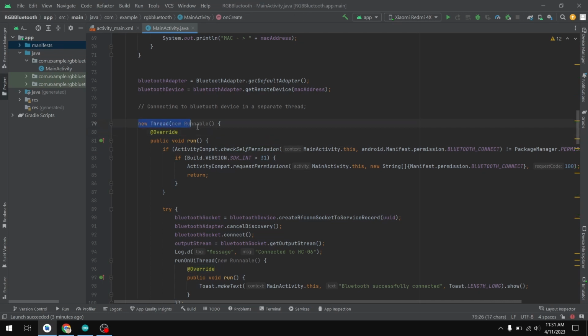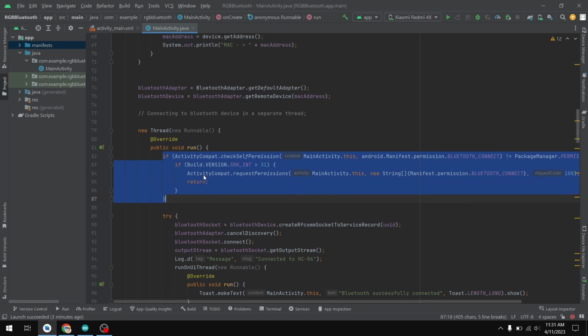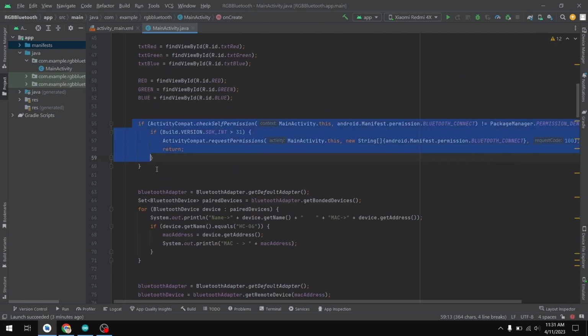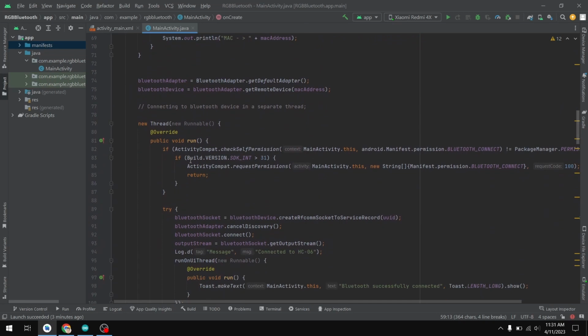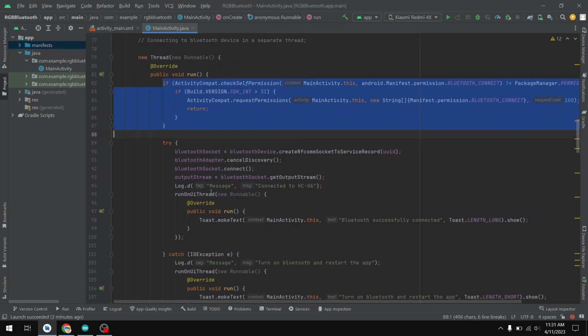Now we have this public void run method which we will be overriding, and as you can see, we are using this permission check one more time. So this was the permission check. The reason why we are doing this is that if we do not use this permission check, we will not be able to use this Bluetooth device and any other remaining functions.